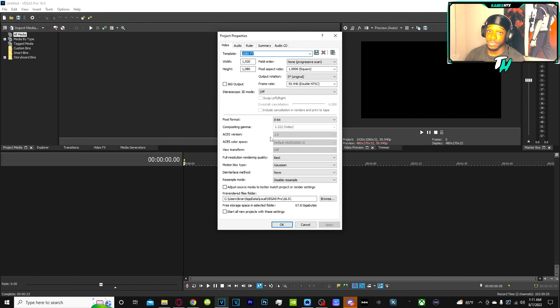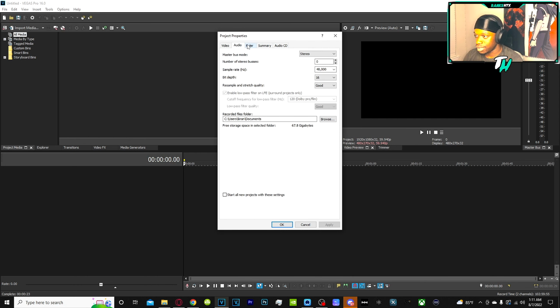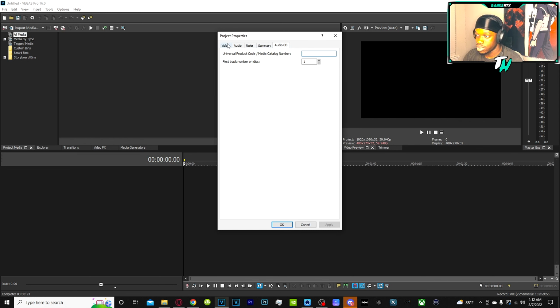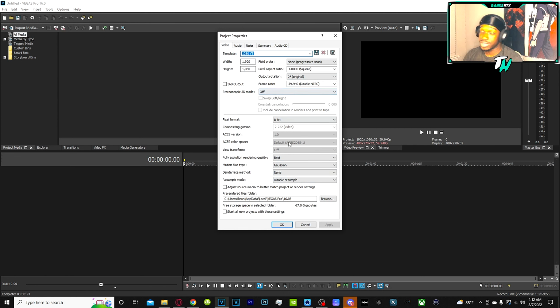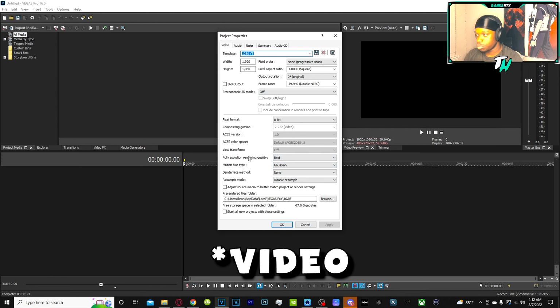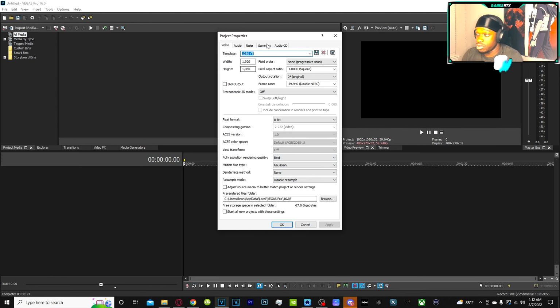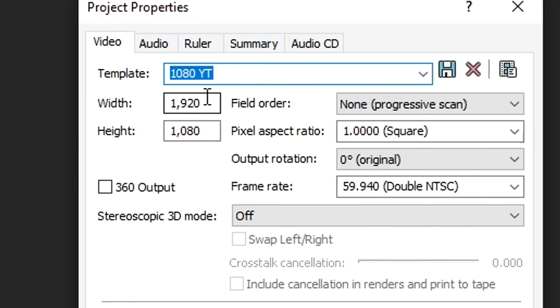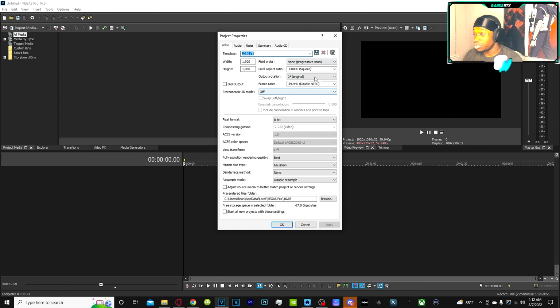Honestly, I've used Sony Vegas for 5 to 6 years. You don't need to touch anything in the audio, rulers, summary, or audio CD at all. Anything that needs to be changed is within the video tab on your project properties. Now I'm assuming y'all are editing YouTube videos, so obviously you want this width to be 1920, you want the height to be 1080. Everything else you don't need to touch up here. Field order, keep it at none. Pixel aspect ratio, you definitely want to keep this at 1. Output rotation, I don't know why you would need this or 360 output.